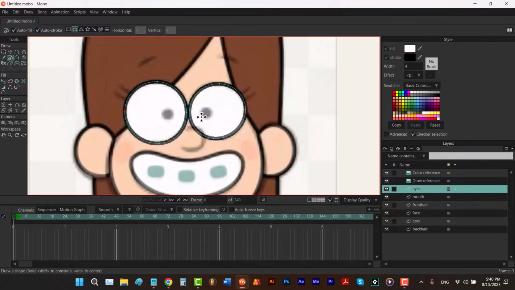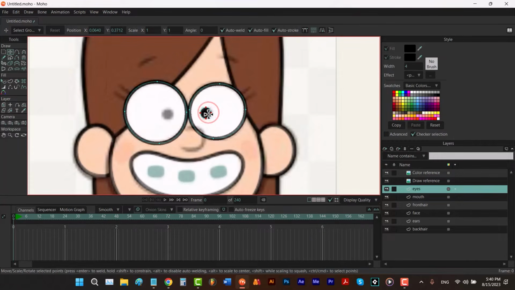I don't want a stroke for this one. And let me choose a black color for it and draw this one. I'm gonna hold down the Alt key to draw it from the center and Shift key. Let me hit the T key and move it a little bit lower than this. Then I'm gonna hold down the Control and press C and then V to make a copy of it.